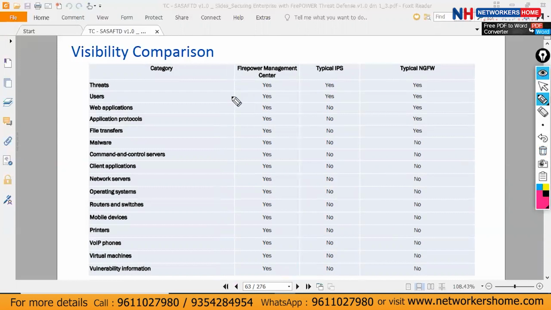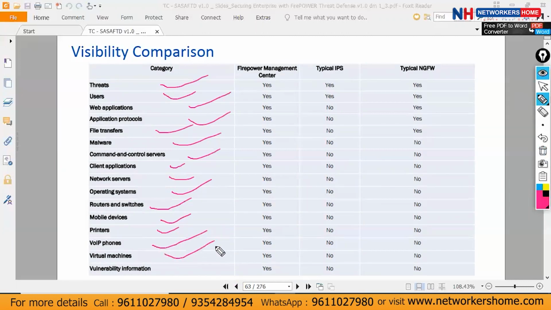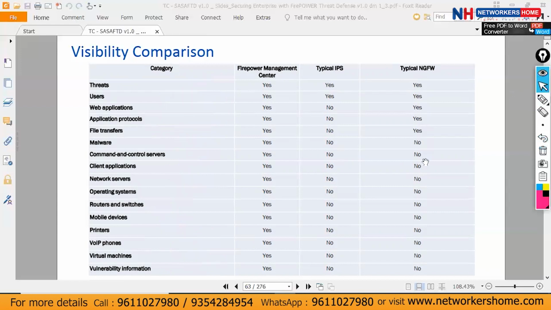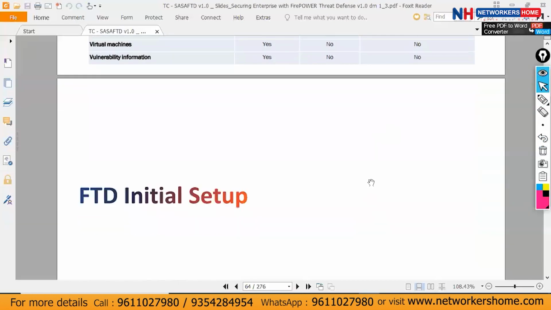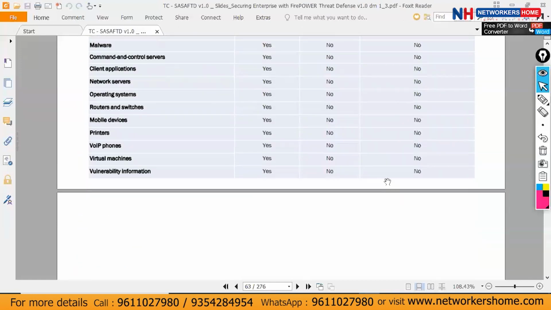What type of features? You'll have detecting threats, users, web applications, application protocols, file transfer, malware filtering, command and control servers, client application servers, network servers, detecting operating systems, detecting routers and switches, detecting mobile devices, printers, voice over IP phones, virtual appliances, virtual machines, vulnerability information. So basically, your FMC has all these new generation features.